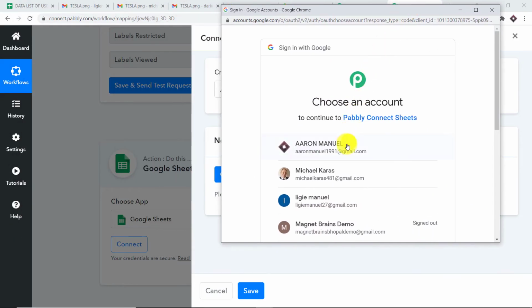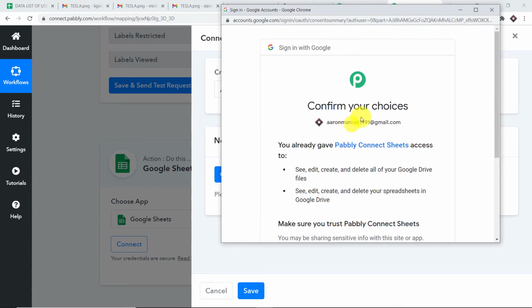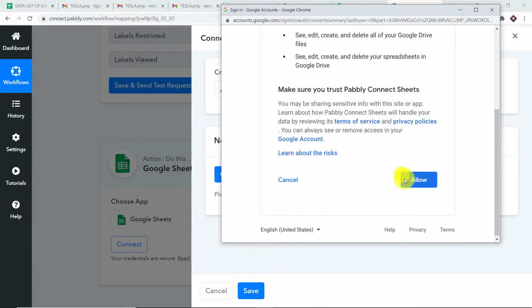Now there is something you should know: this particular Google Sheet, where the data of all my clients is present, is in this Gmail account. So I'm selecting this one. It is asking me to confirm my choice. Let me just press allow.